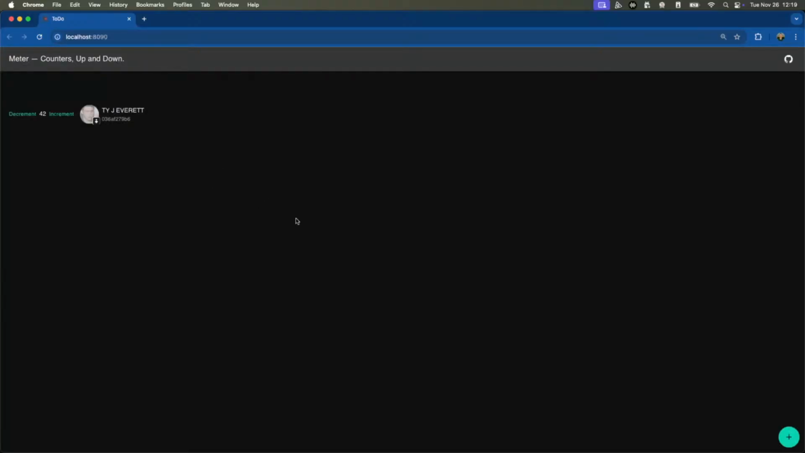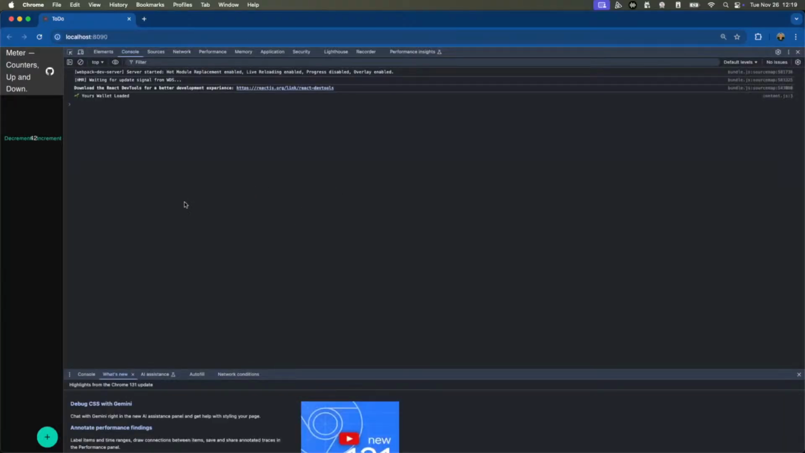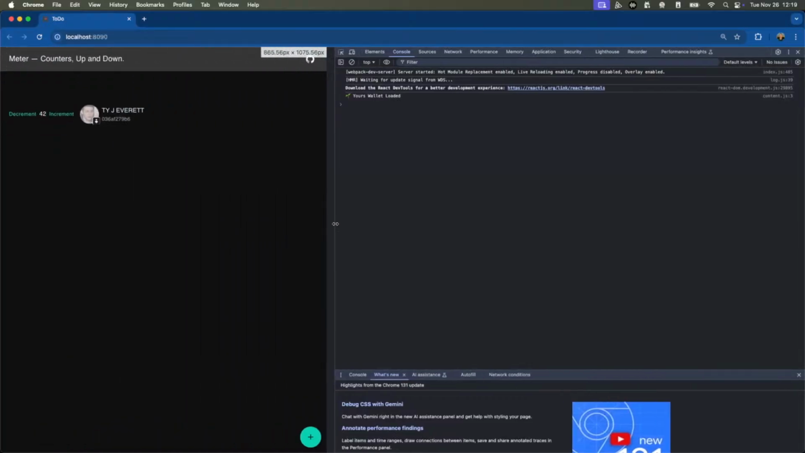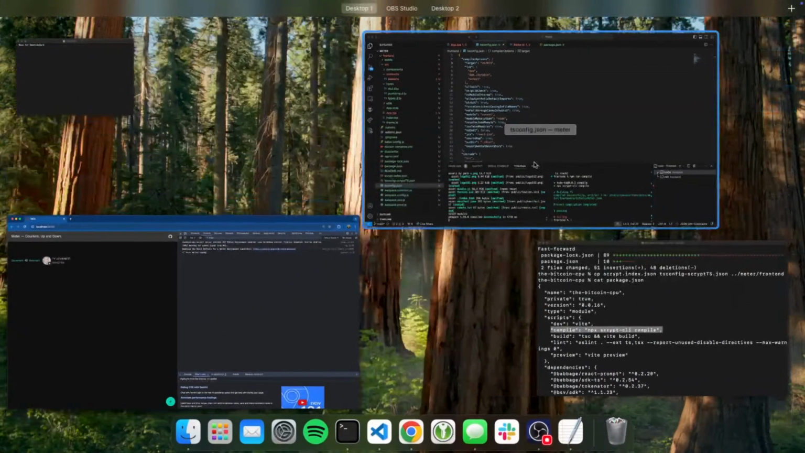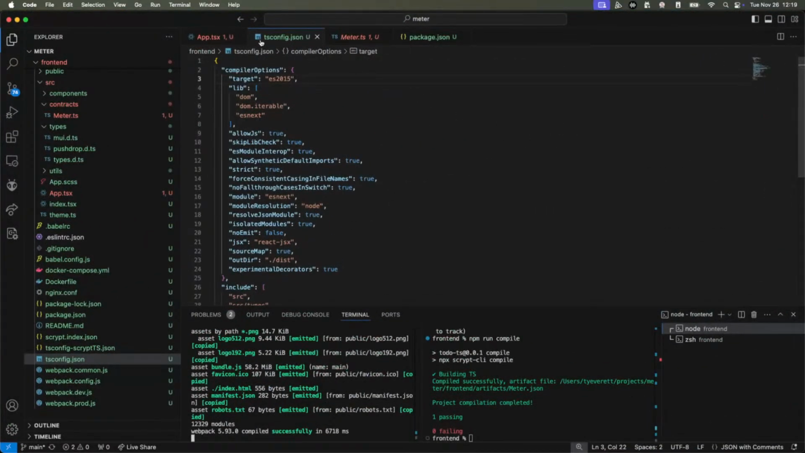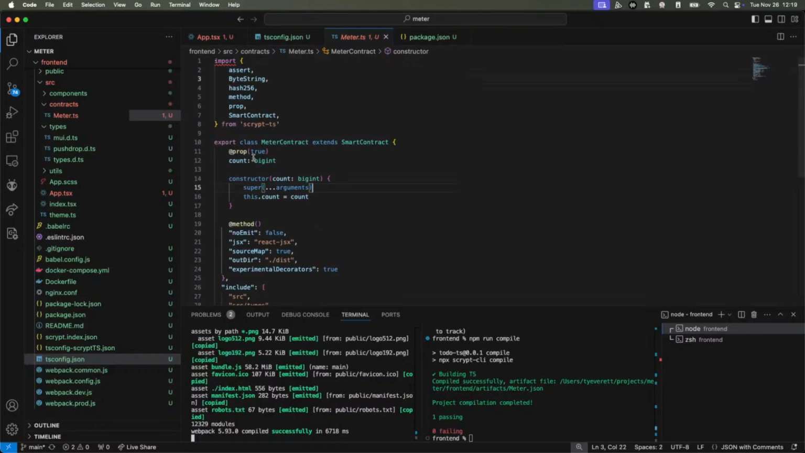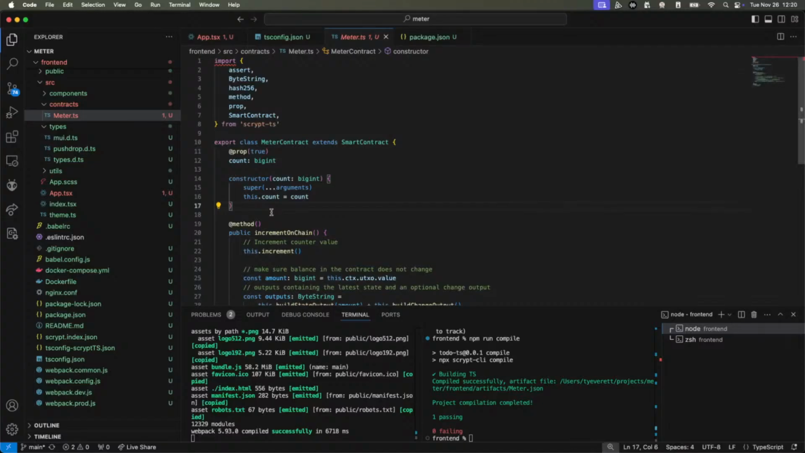Okay, it looks like we have successfully got some element of this to run. We got our contract here. All right, so now how do we construct this? We want to actually use a counter, and we want it to persist and everything.